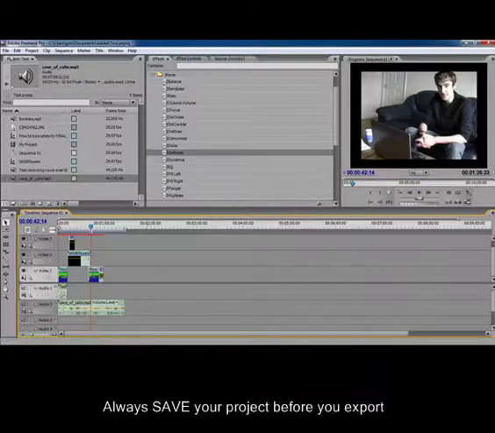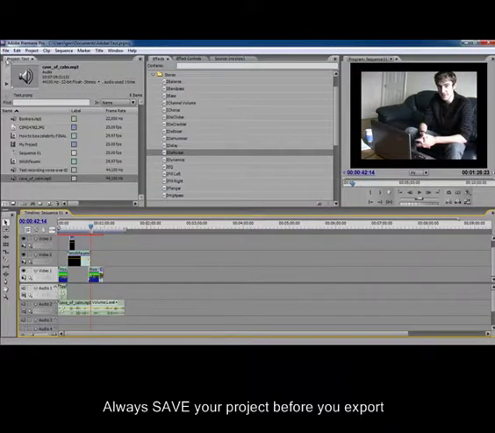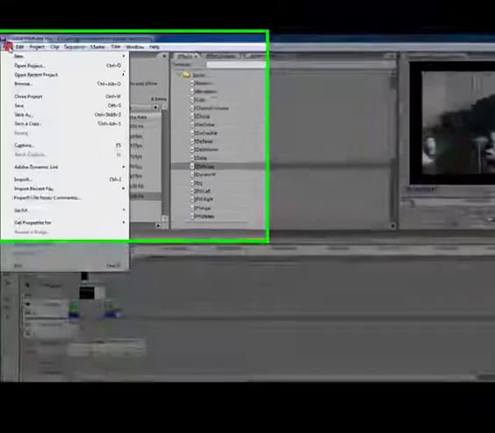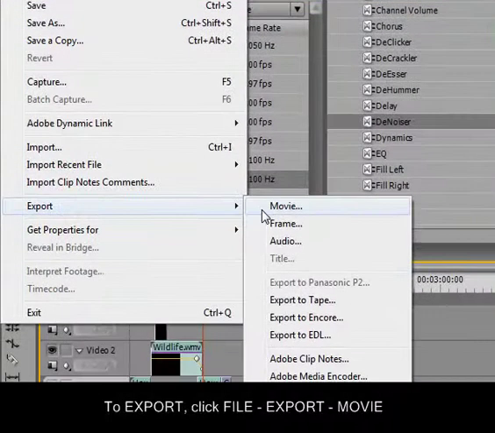What we do to export is, first of all, we always save the project. And second, we press File, Export, Export Movie. Now, there are other options here.